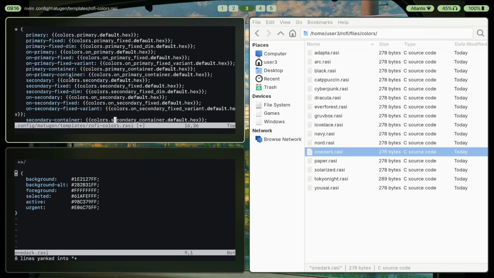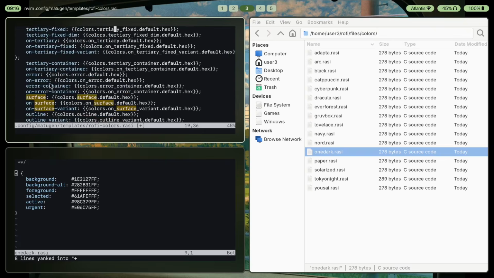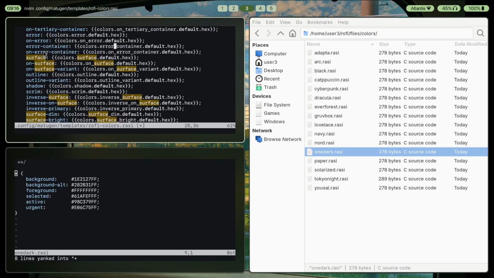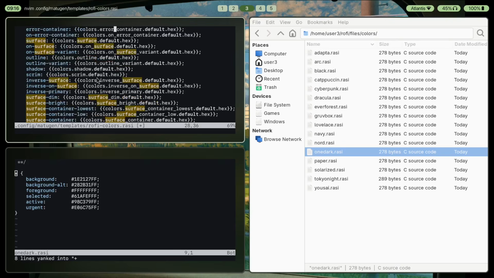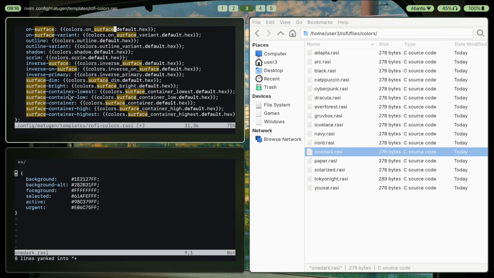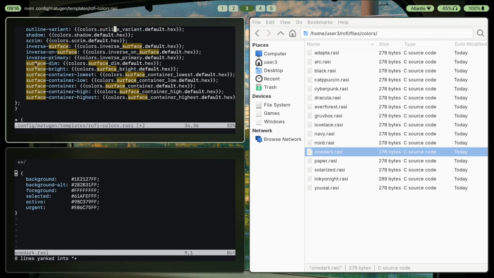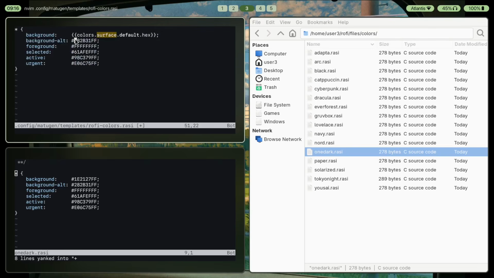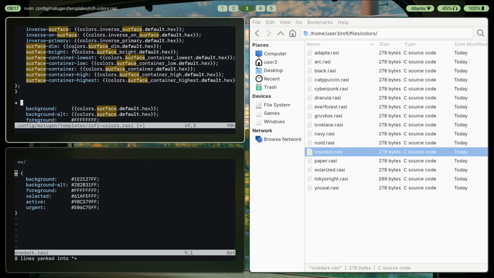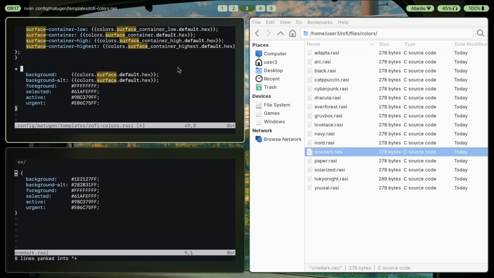So for background alt, we can pick something like surface, yeah, on surface or surface variant. Let's see. We have inverse surface, inverse on surface. You can pick one of these as well. So let's pick something like surface dim instead. So this would be, paste this here, colors.surface, let's see, surface underscore dim, default.hex, surface underscore dim.